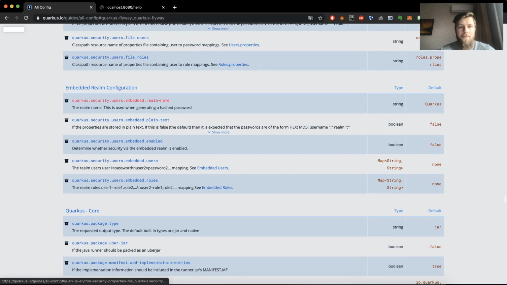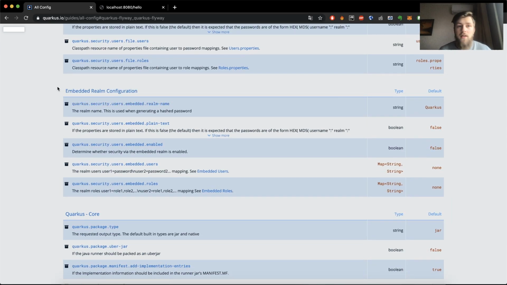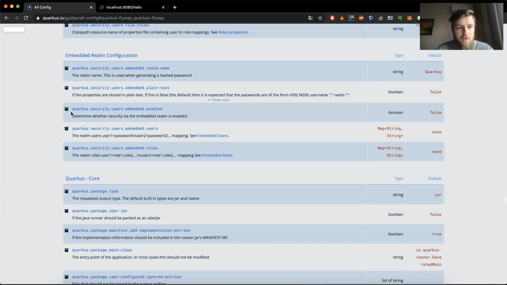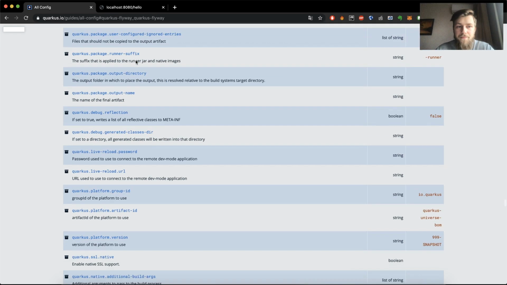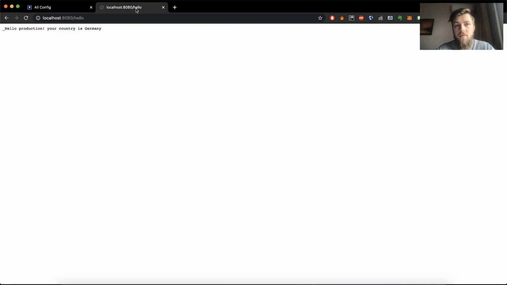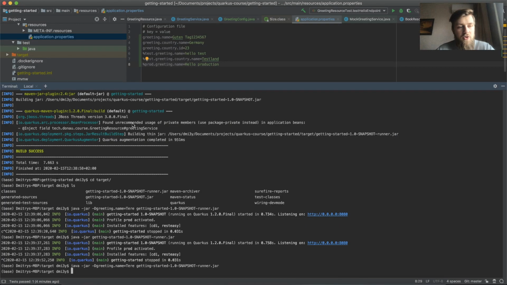In Spring, at least what I found is that you have them, but they are so distributed across the docs that you can find a specific doc and then search for them, and not always can you find them. In Quarkus, it's everything in one place. It's super convenient, and you can just search for what you want. So that's it.